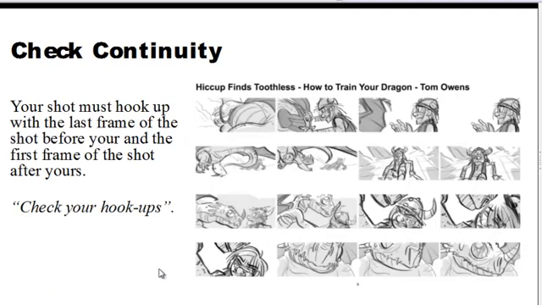So you're going to check continuity. Remember, if you're working on a project which has a number of shots in it, your shot has to hook up with the last frame of the shot before yours and the first frame of the shot after yours. This is called checking your hookups. And it's easy to forget when you're animating your own shot that your shot has to fit in with the overall pattern of the project itself. No animator is an island.